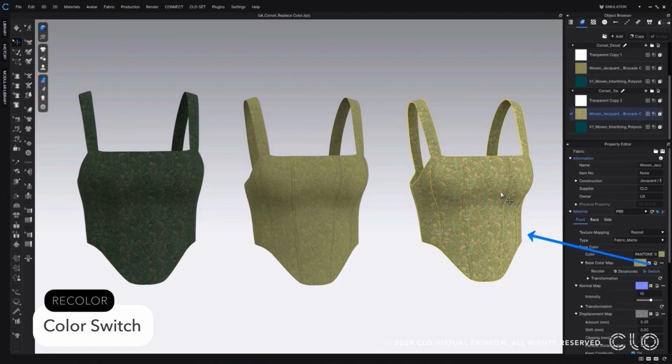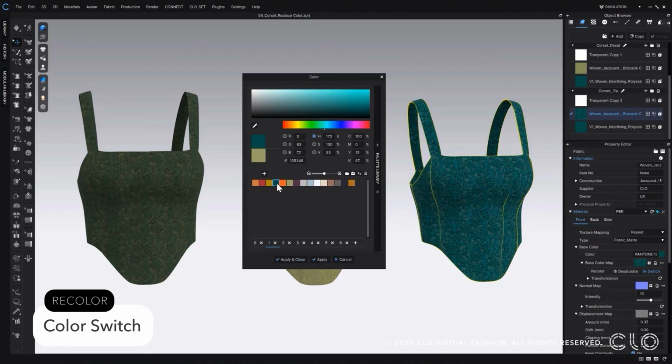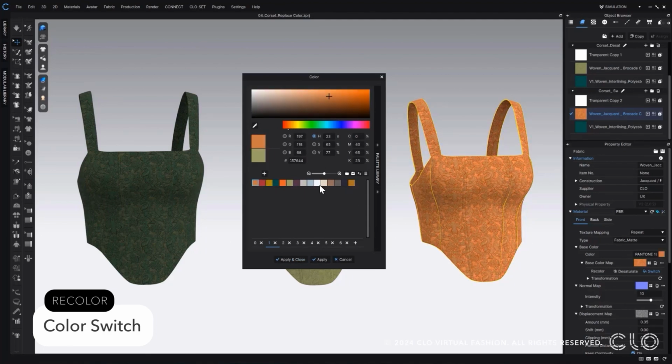For our third one, I used our new color switch option, which is the same technique as our color switch option in the multi-texture generator. But here, CLO will pick one color to switch out, making the fabric closer to its original with a complete color switch for one color.